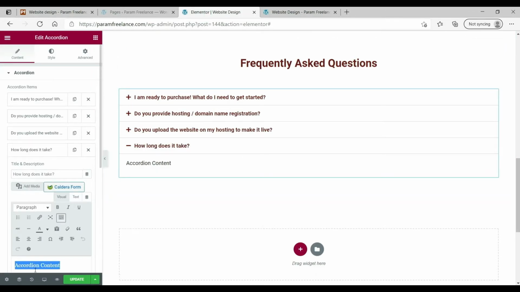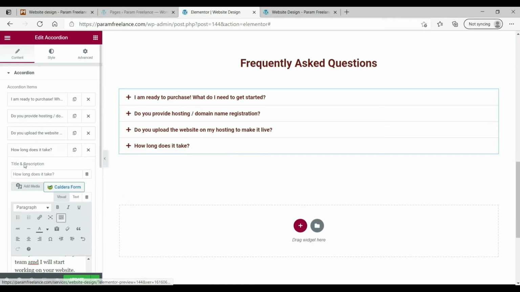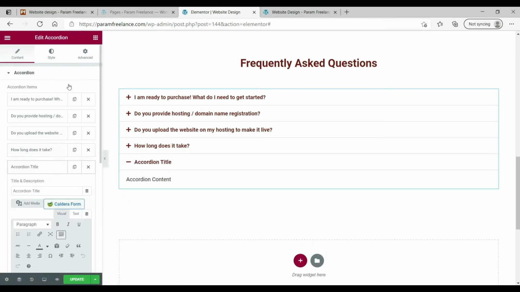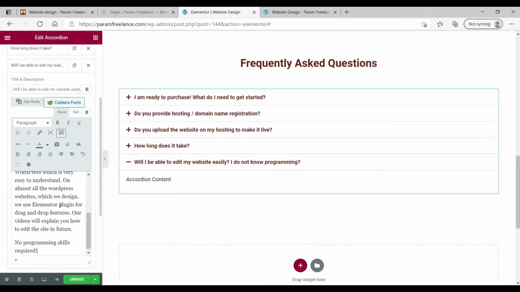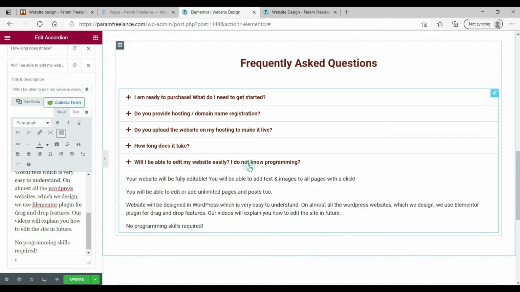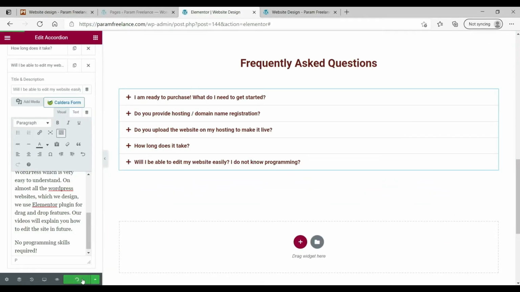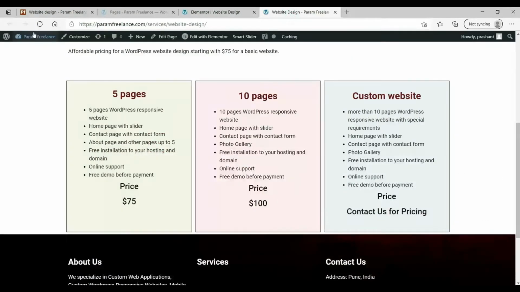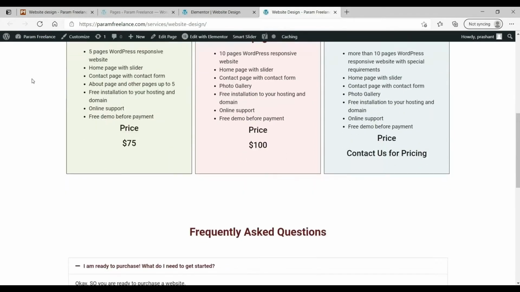Change the question, enter the answer. Let's add one more. This will be the last one. This is the question and this is the answer. Click on it. Now let's update the page, refresh it, and let's see how it's going to look.